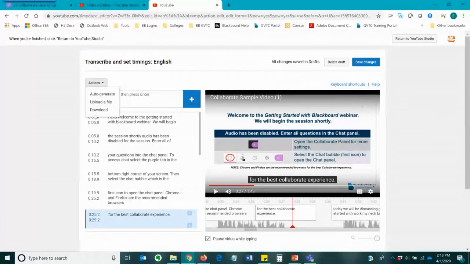The file will save as a .sbv file, and you can open it in a text file. It does include the timings as well. So if you don't want the timings, you can just remove those from your text file. All right, now I'm going to select Save Changes.